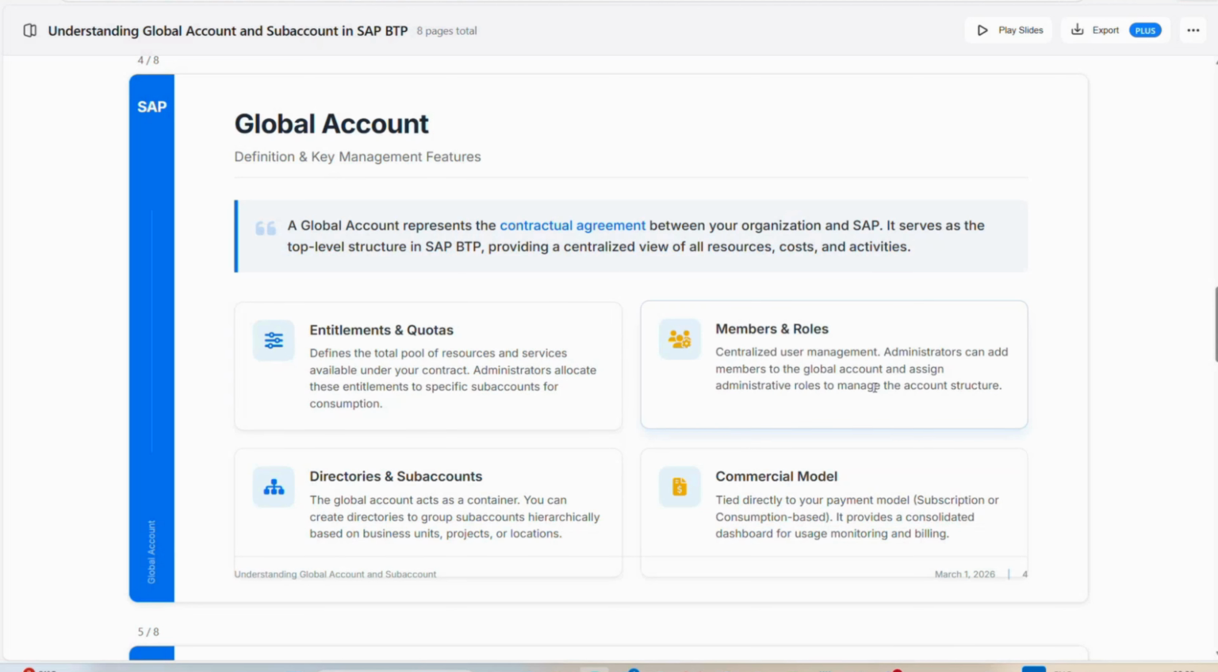And the members and roles: we can create the administrators here, the directories and sub accounts, and the commercial model. In the commercial model we can plan our payments, meaning the payments of the agreement. Here we can also monitor our transactions: what our entitlement is and what we are using, what space we used, and what space we had left on a particular day or month.